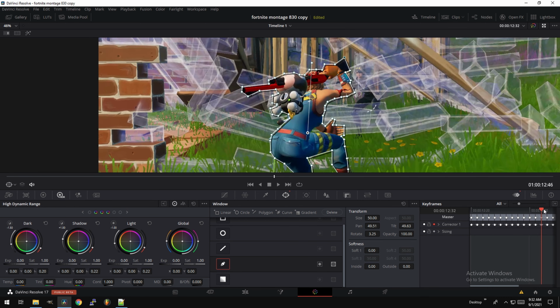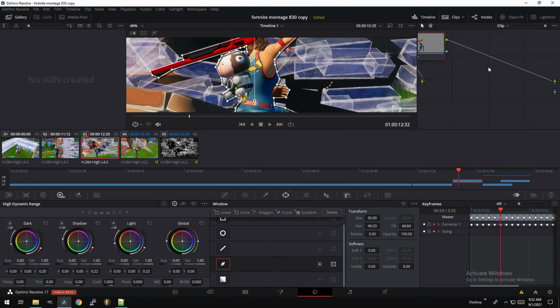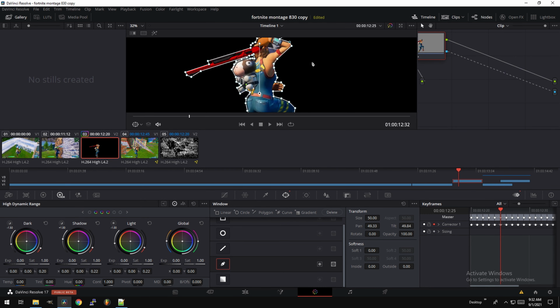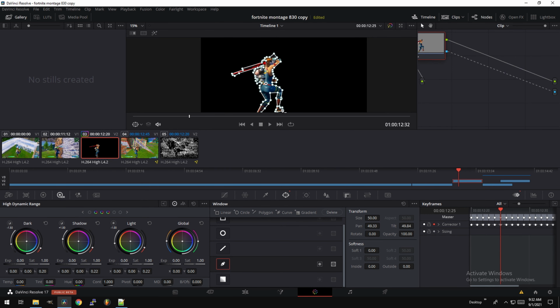So once you finish keyframing it all like this, what you want to do is go back out, click this enhanced viewer button, and connect the alpha output we created from the clip to the output. So now it should look like this.